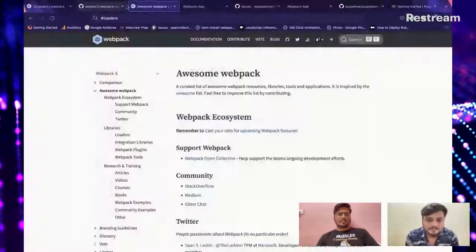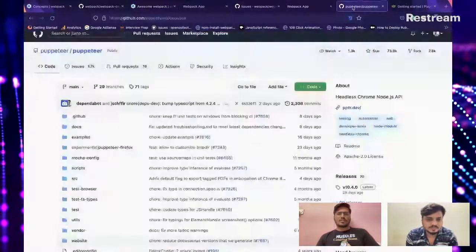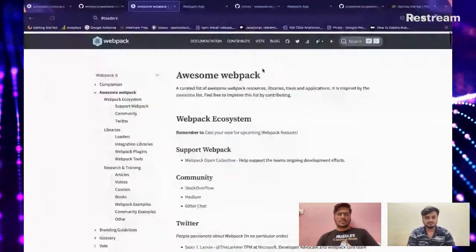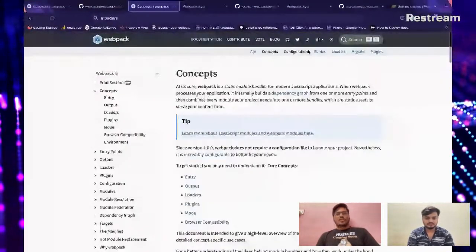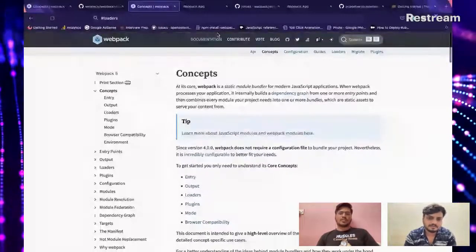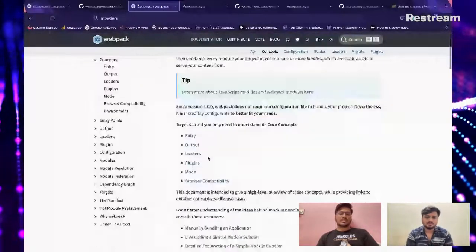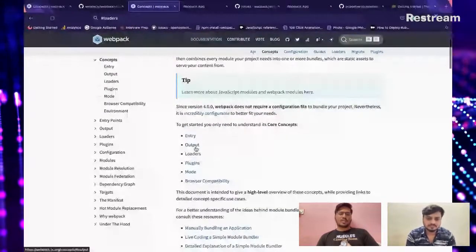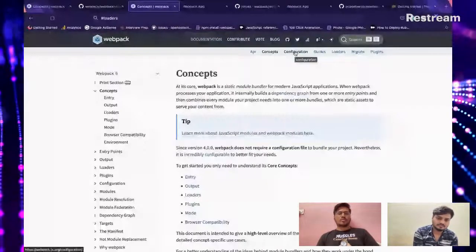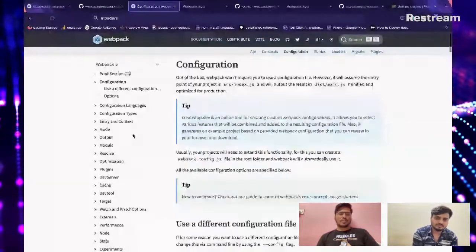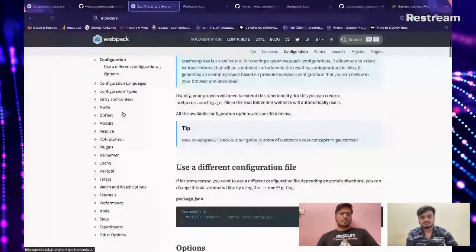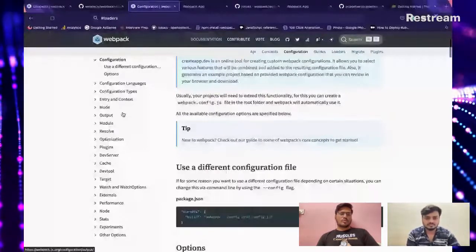So this was how you can use Webpack Dev Server, and there are multiple options you can use. You can always come to the documentation and see what the uses are. For example, if you come to this documentation tab, these are concepts which you can learn more about: entry, output, loaders, plugins, mode, and more. And if you want to learn how to improve your configuration, there are more options like mode, output, resolve, optimization, plugins, dev server. Here you can find all the documentation.